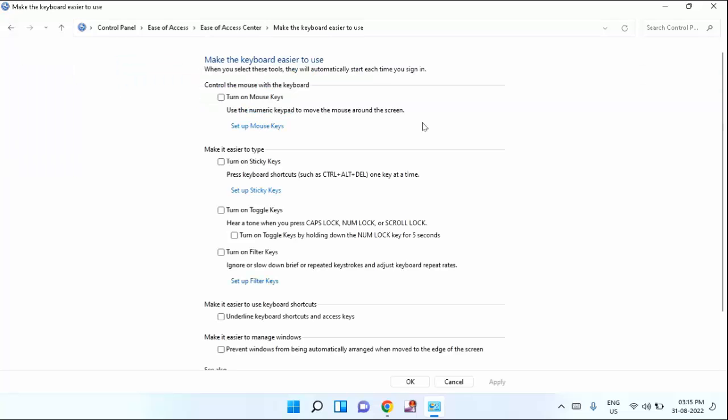Just click on that. Guys, in this you can see turn on mouse keys, turn on sticky keys, turn on toggle keys, turn on filter keys. You need to check mark all these 4 options. Click on apply.